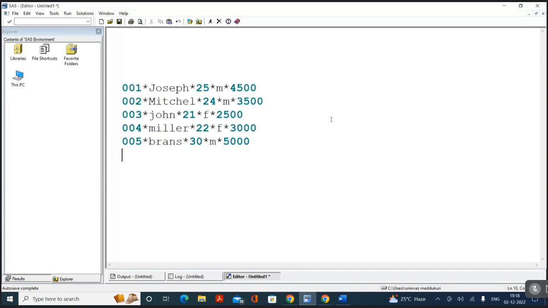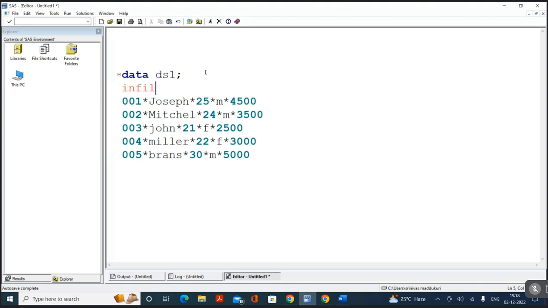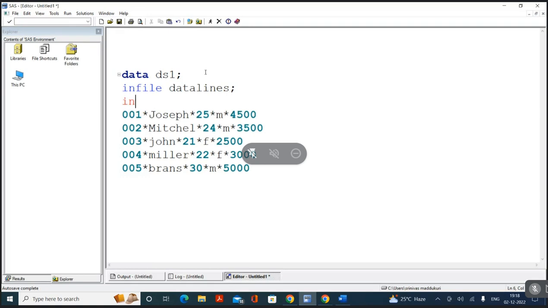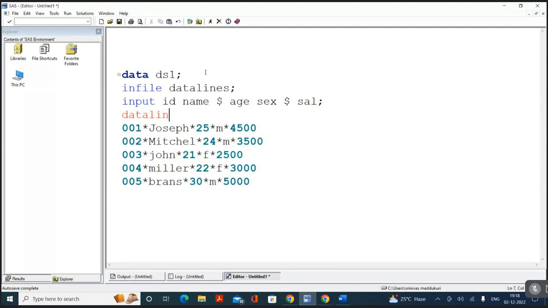This is my data. I want to create a data set. Now I'm writing data set name DS1, infile datalines, because we have in-stream data. I'm writing input. In the input statement, I'm writing ID, name $, age, sex $, then I'm writing the salary. So, datalines. Can you tell me what option I should write in the infile statement?